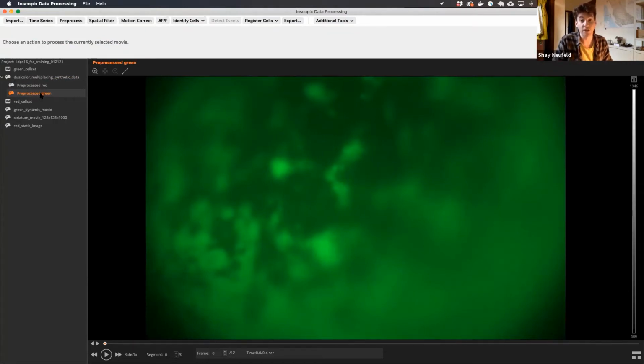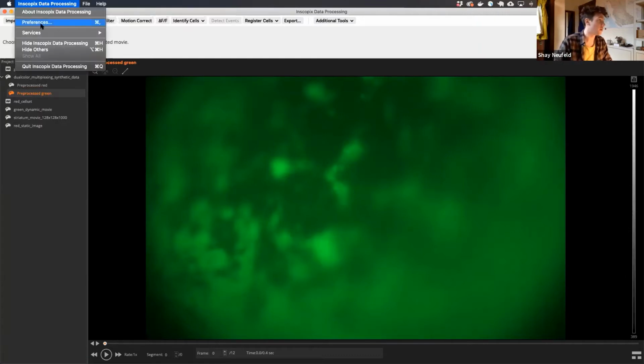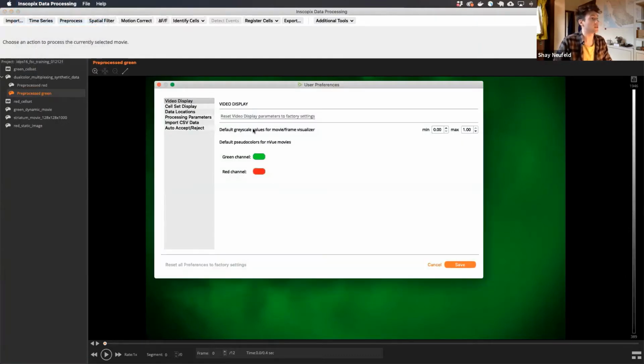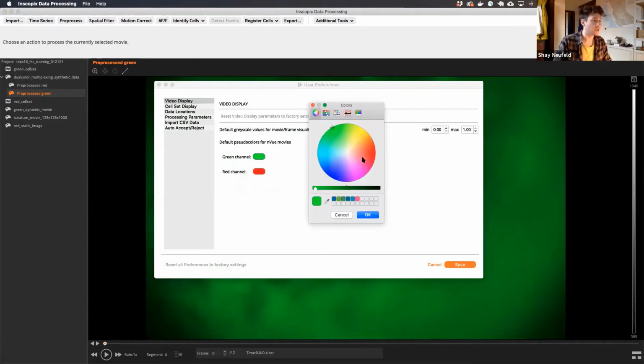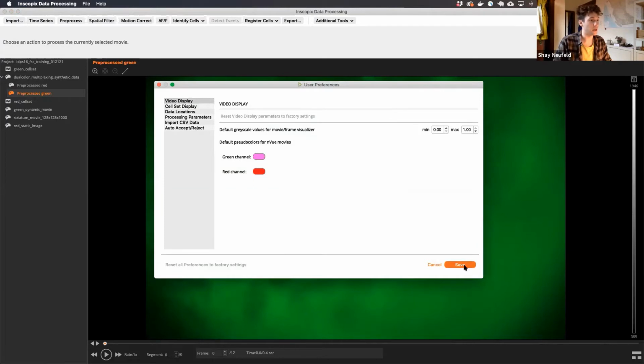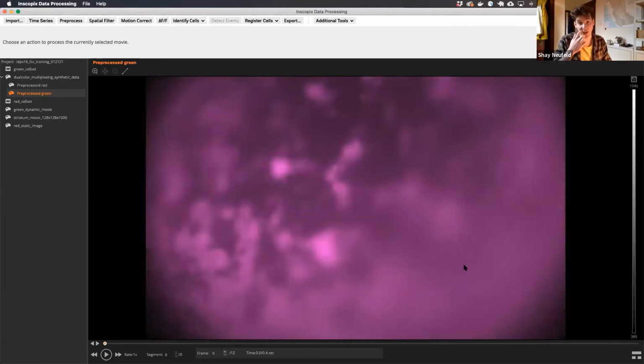Now, if you decide that you don't want red to be red or green to be green, you don't have to have those colors. You can change them in the preferences panel. So if you go up to here and you go to preferences, one of the things is on video display, you can see the green channel is set to be visualized in green and the red channel is in red, but there's nothing stopping you from changing this to whatever color you want. So if you want to do green as pink and save that, then the green movie will change to pink, and you could have pink and red if you wanted to.